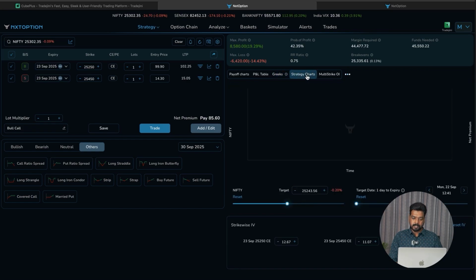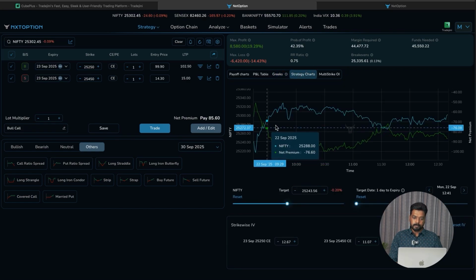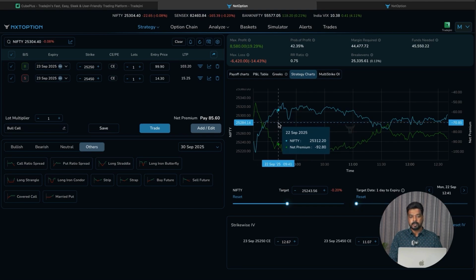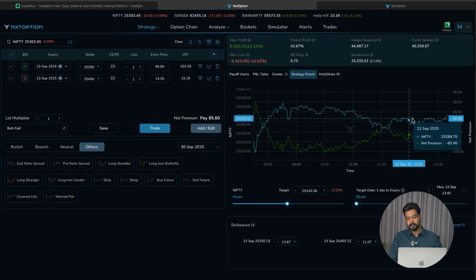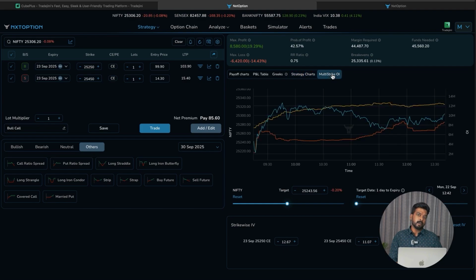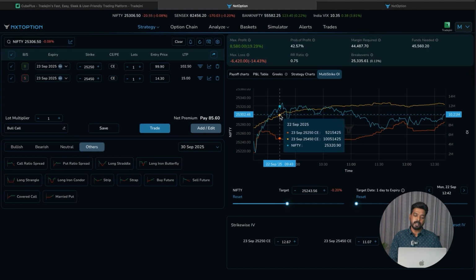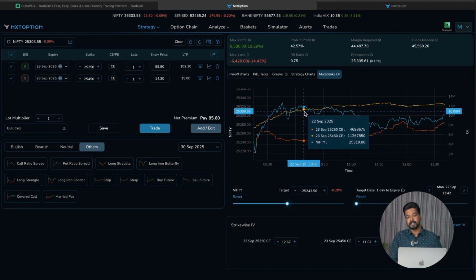Click on strategy charts. Here you can see the net premium that is represented in green, and Nifty that's represented in blue. So if you hover your mouse over this, you can see how they correlate with each other. You click on multi-strike OI, you can check them out individually, each leg individually. So the yellow represents one of the legs and the red represents one of the other legs. Blue being common, the underlying, that is the Nifty.